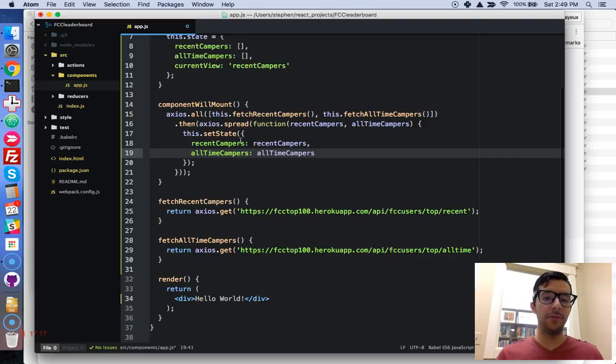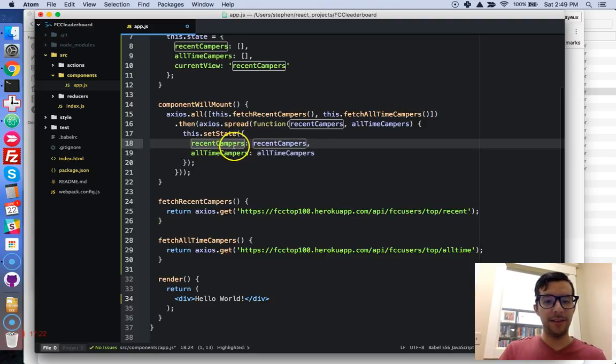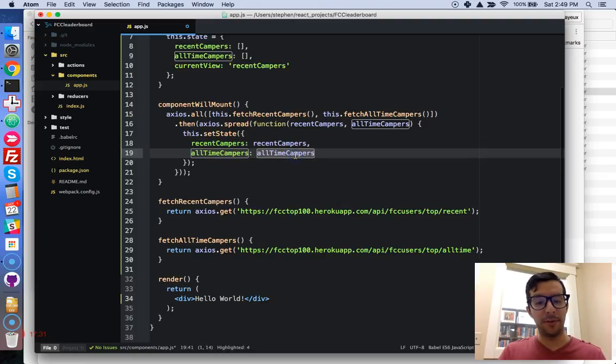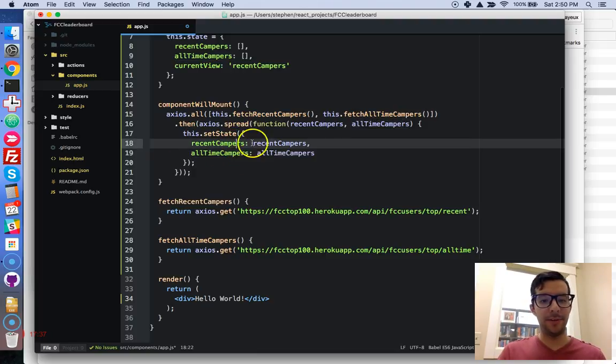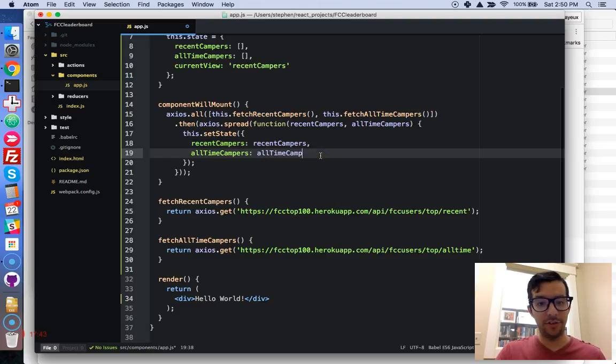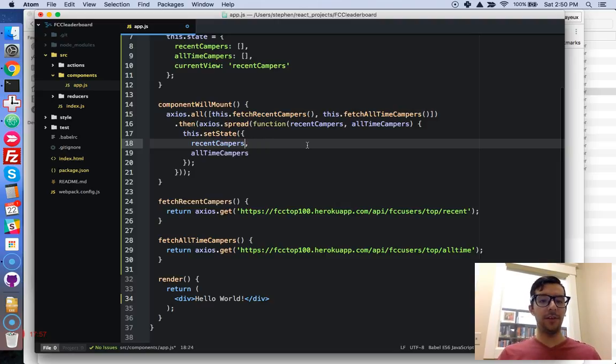One more note here, just ES6 syntax. You can notice here that the property of my object and the value, which is just a variable, are the same. So we got recent campers, all-time campers, all-time campers. And with the new ES6 syntax, anytime your property or your key and your value are the same thing, you can just get rid of one. You can just write this. All right, so all-time campers, that's the equivalent to writing the full thing. So we'll just get rid of that one, and we'll get rid of this one too, and perfect. That looks really, really nice.